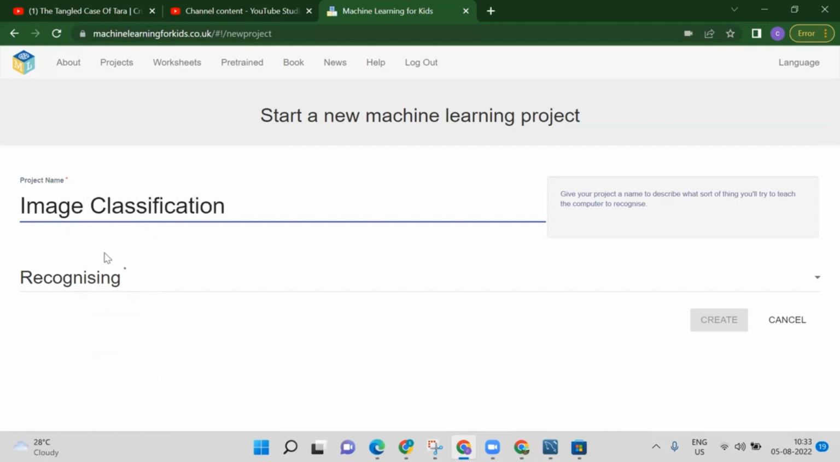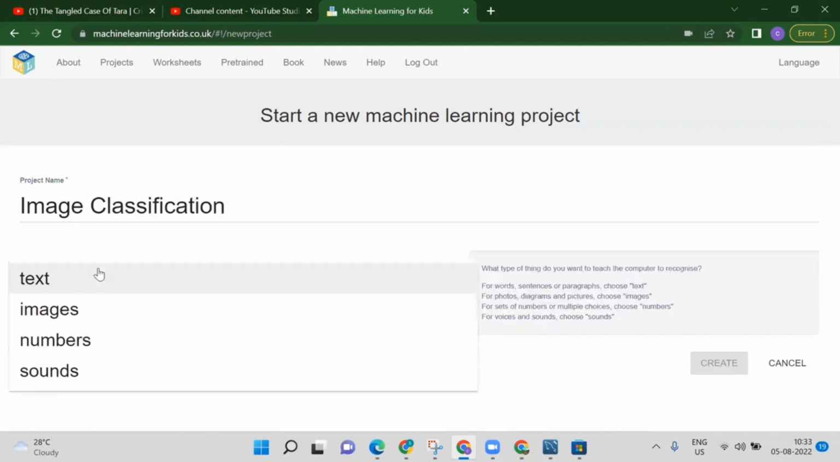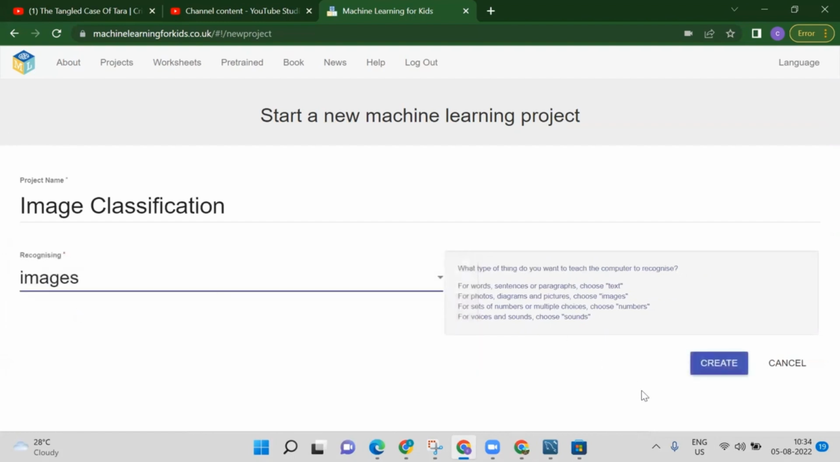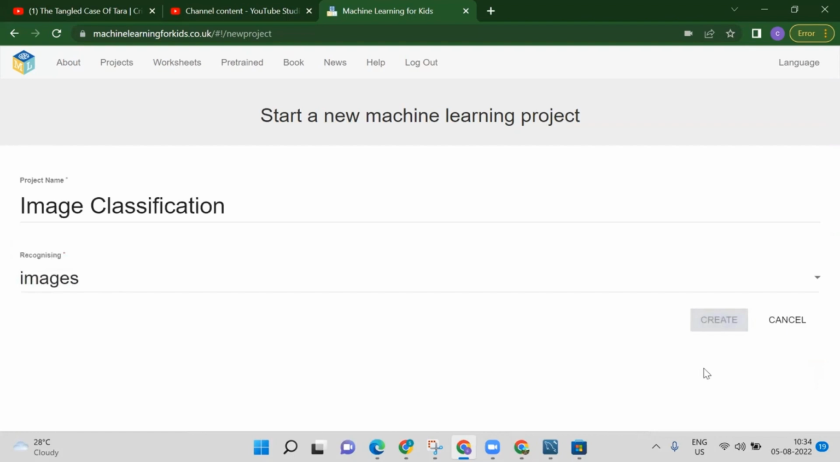Then the recognition type. What does recognition type mean? We can put any text, images, numbers, or sounds. It means which type of data you will provide to your machine. For my machine, I want to provide images. Now you just need to click on the create button.